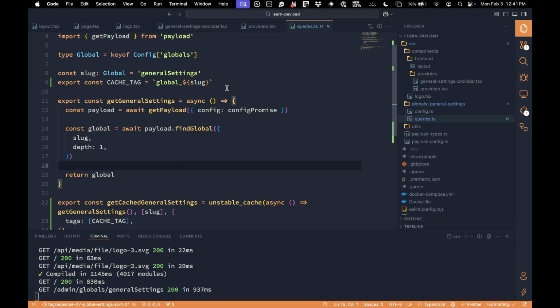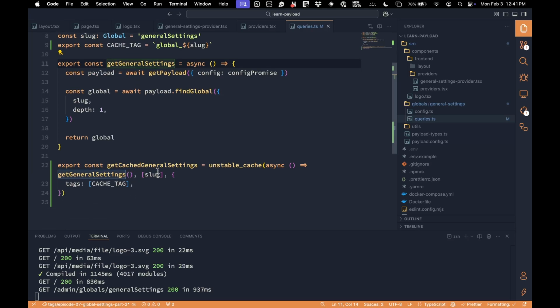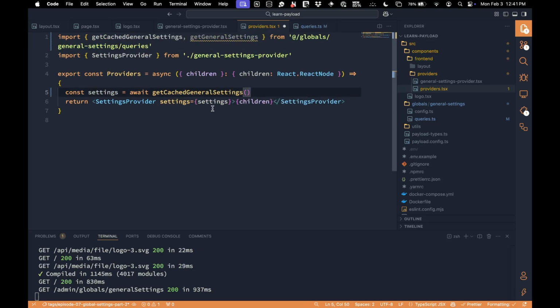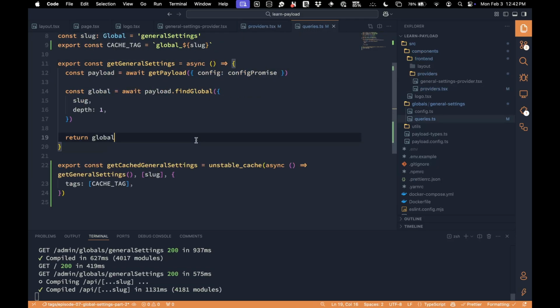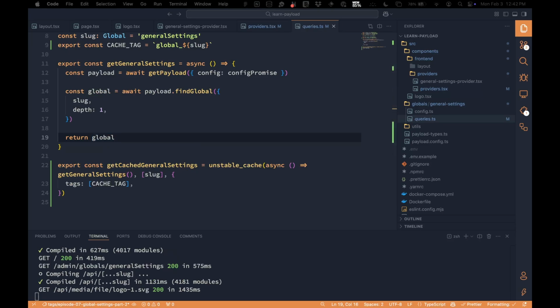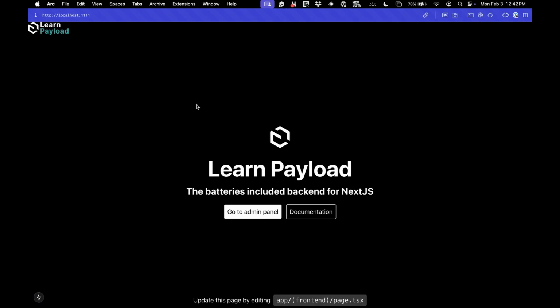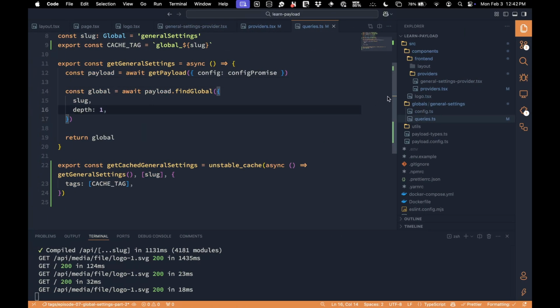Now what we need to do is go into our provider. We want to change this. Instead of get general settings, we want get cached general settings. And we don't need this anymore. Okay, so it still works.